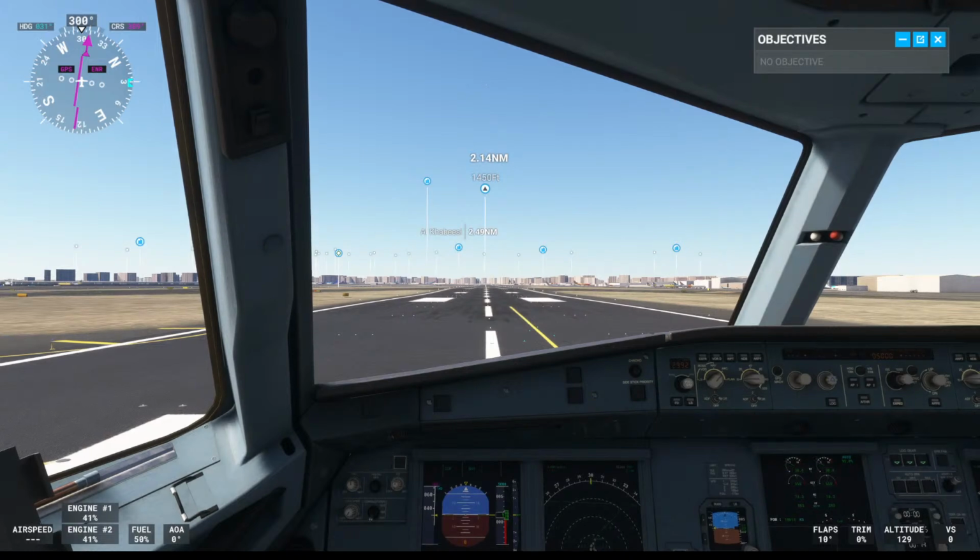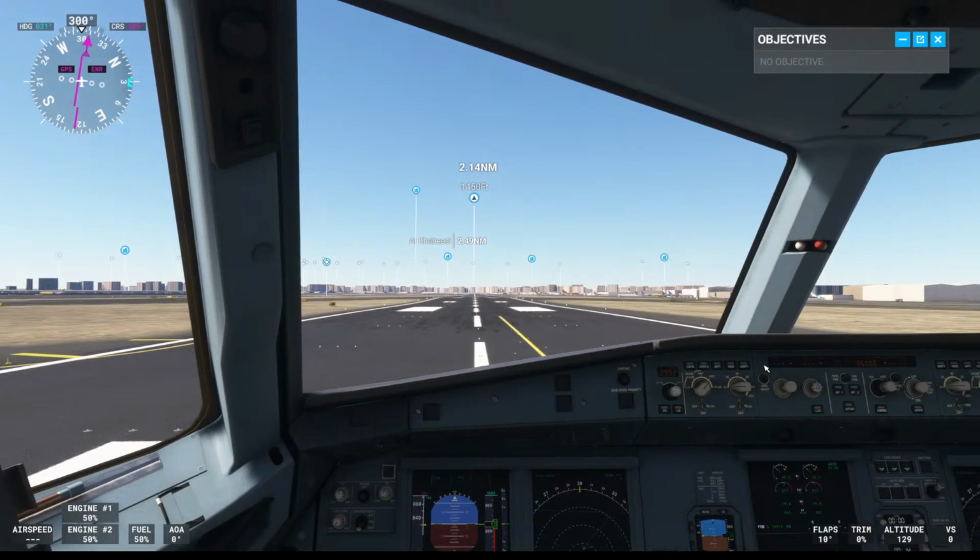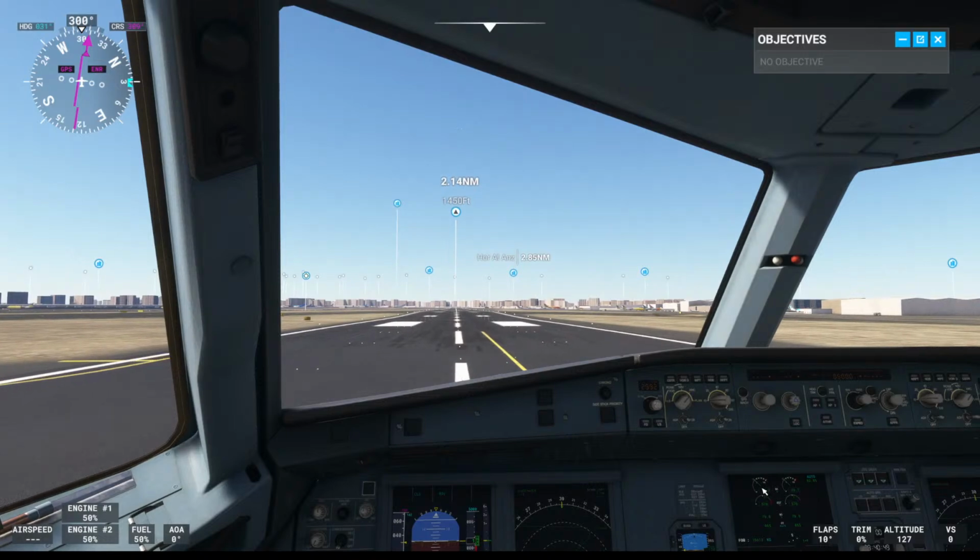122.5, Iraqi 123 Heavy. Goodbye. We'll put it at 5. You can see here, everything is stable. We go to the localizer.